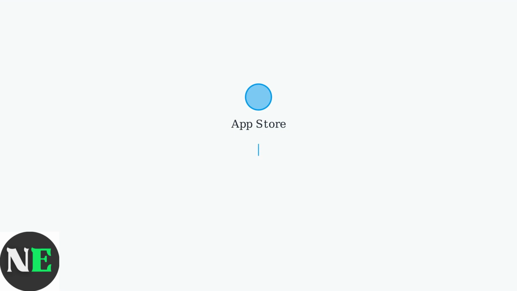Next, download the free Instax Mini Link app from the App Store on your iPhone. This app is essential for connecting to and controlling your printer. Enable Bluetooth on your iPhone through the Settings app or Control Center. Bluetooth connectivity is required for the printer communication.